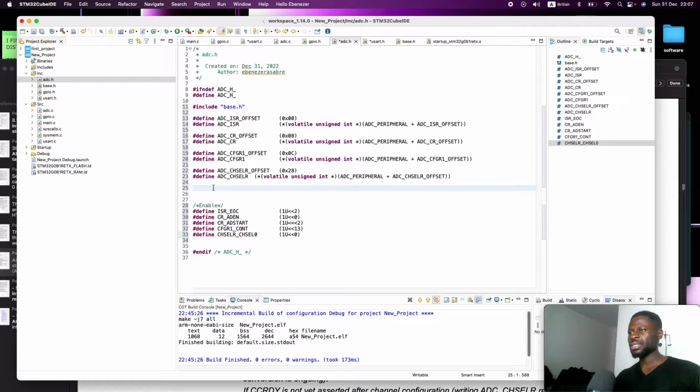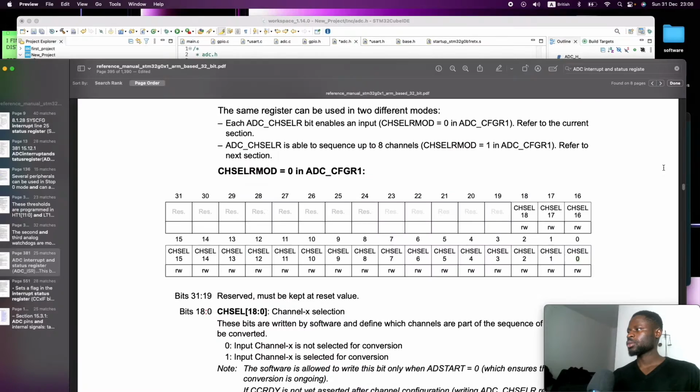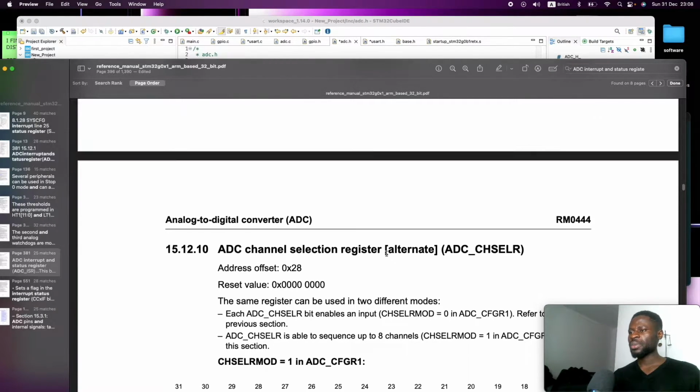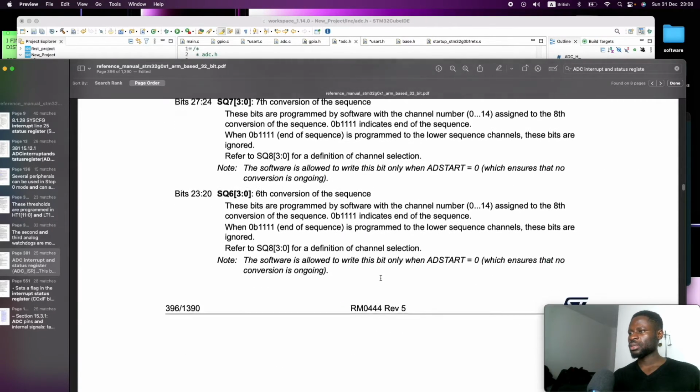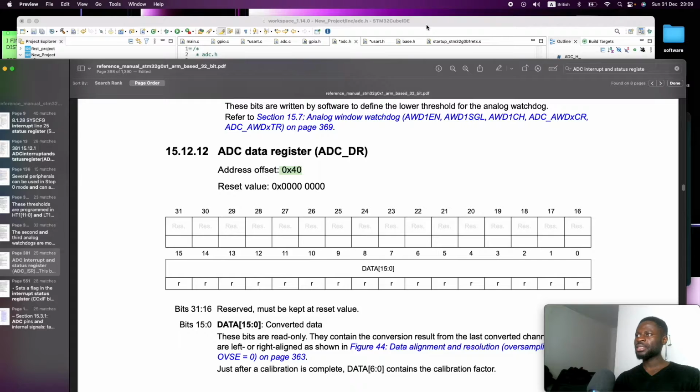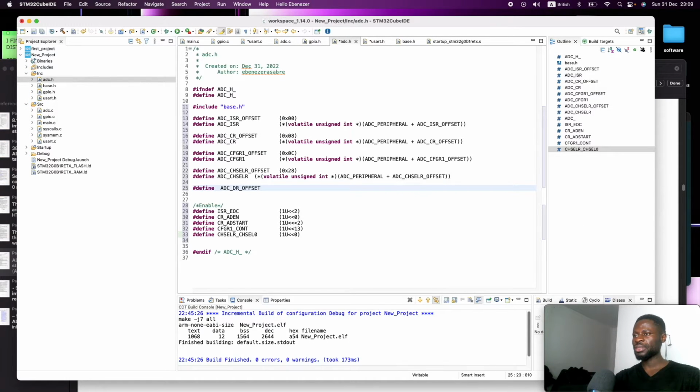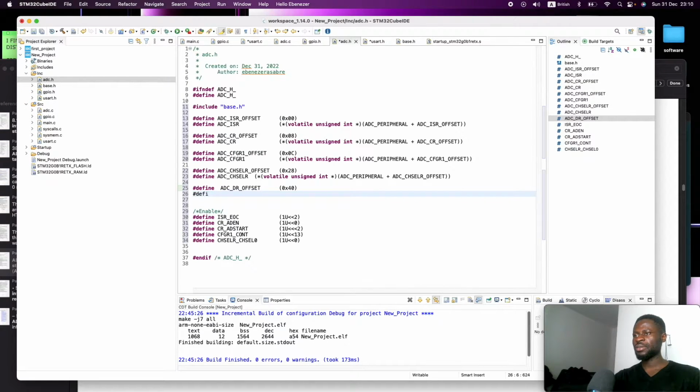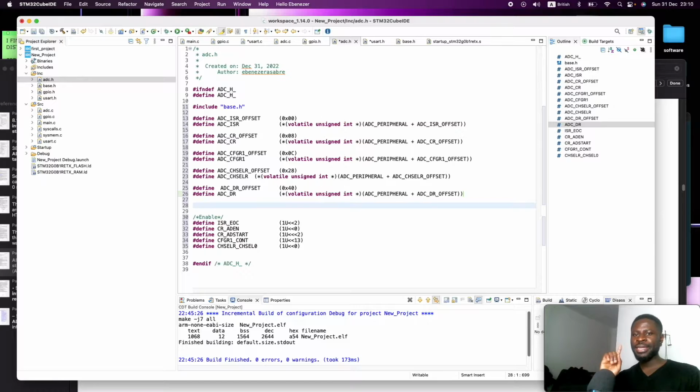The next register that we need is the data register. So once the ADC has completed the conversion, the value can be found in the data register. So let's quickly go to the reference manual and look for the data register. Yeah, this is the data register. It is at an offset of 0x40. We get the offset. Go back to your IDE, offset, and we define the register itself, DR, ADC peripheral plus offset.